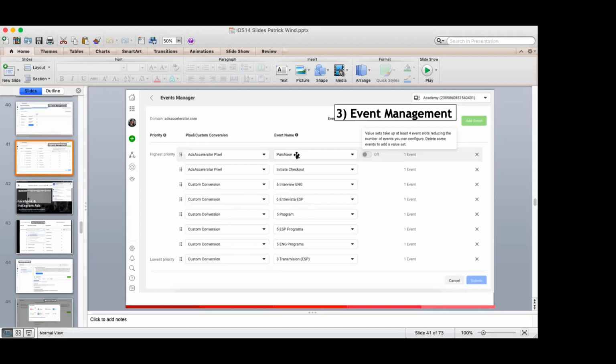Because in my case, it also only shows purchase, initiate checkout, and lead. And all the other events, it doesn't show. So I solved it with these custom conversions, Lucas.